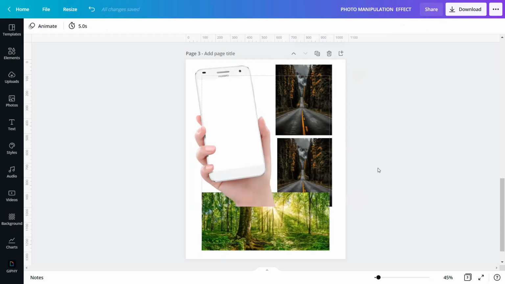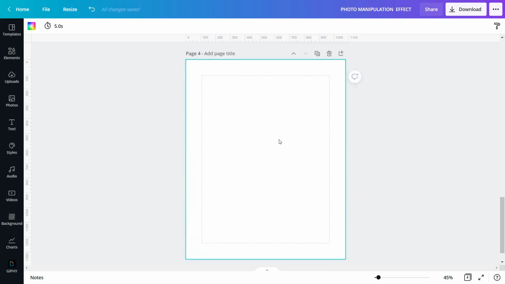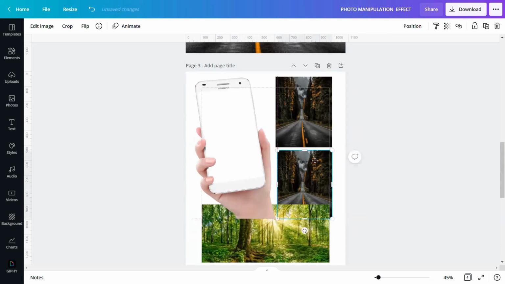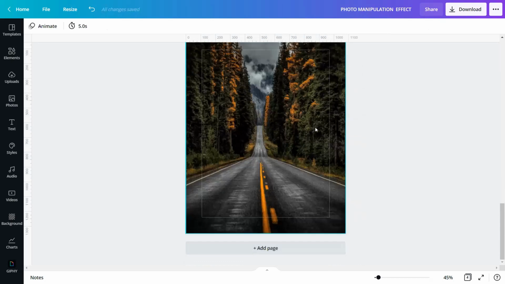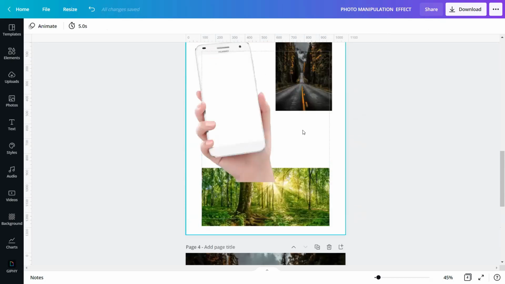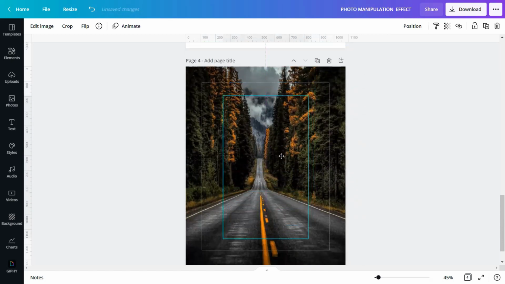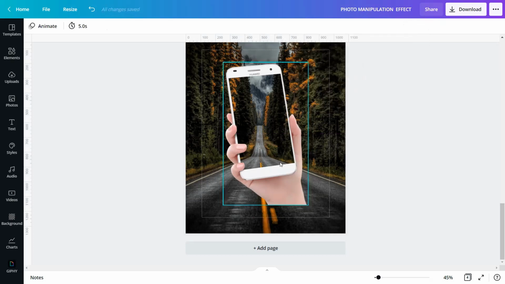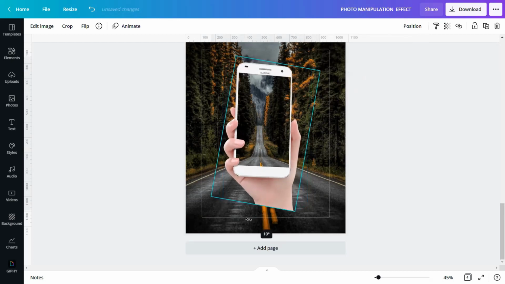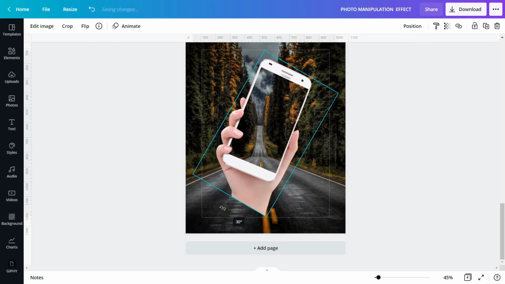I will add a page to do my first design. I will drag down the first long road scenery. And I will set the image as background. I will drag down again the transparent mobile phone. And then I will position it at the center. And then I will tilt it a little to make the road placed at the center of the screen. After that, I will download it as PNG.